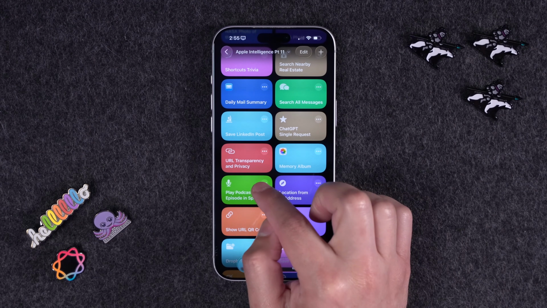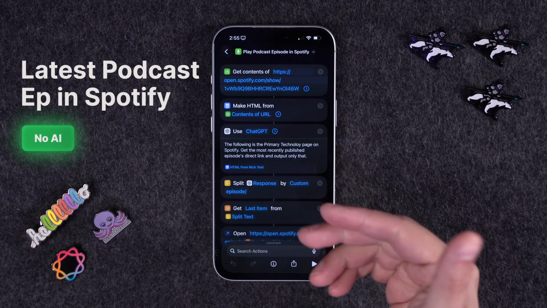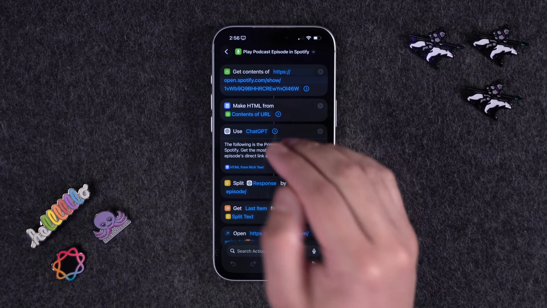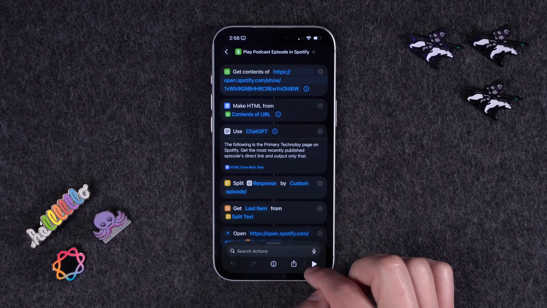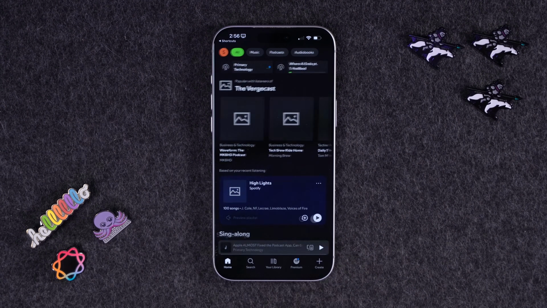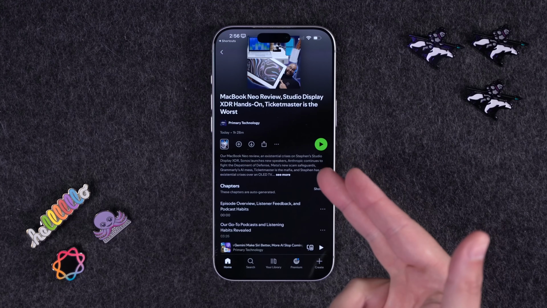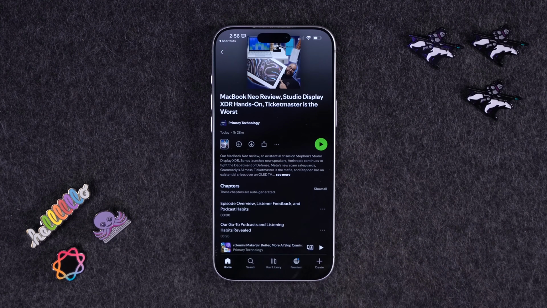Next, someone wanted an easy way to get to the latest episode for a show in Spotify. With this shortcut, just put the URL to the full podcast here in the top action, and this is going to get the raw HTML of that page, send it through ChatGPT to find the latest link, and then simply open that episode in Spotify. If you're here on your phone, it'll actually open it in the Spotify app, and there's the latest episode of Primary Technology. Then you can just click play. Shortcuts can't actually press play on the Spotify episode, but it gets you really close.